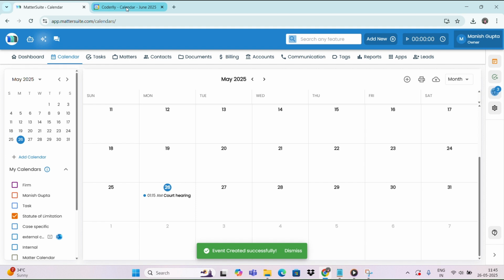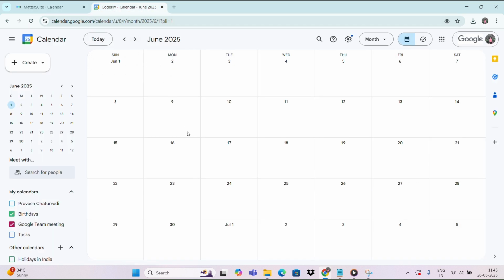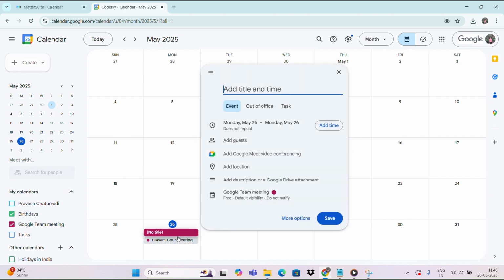Now we switch to calendar.google.com. Here you can see the calendars you've already created in your Google account. Let's perform a few calendar operations. We'll edit an event, update its timing, and create new ones, both in MatterSuite and directly in Google Calendar.